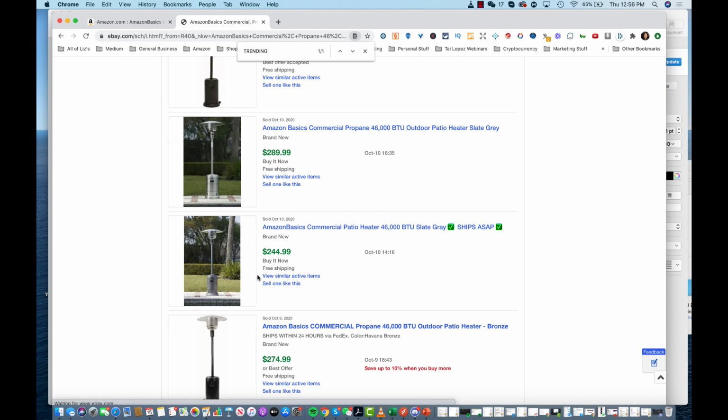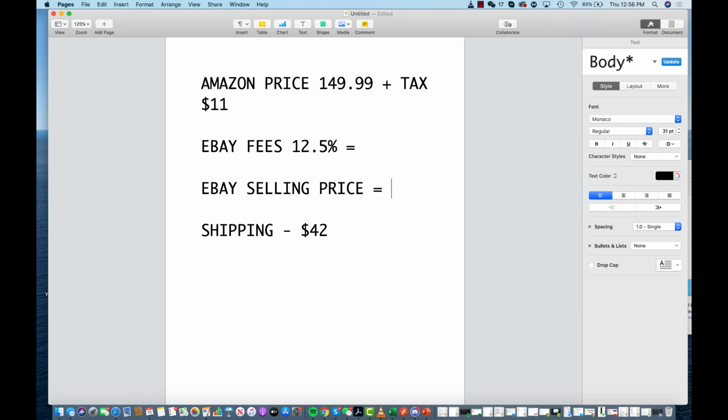So let's go back to our sheet here. Our eBay selling price, we're going to go on the high side, $280, okay? Because it's not even winter yet, right? And this stuff is selling that much. So we can take this $280 and take the eBay fees off of that. Because if we sell this thing for $280, we're going to have to pay eBay. So $280 times 0.125 equals $35 in eBay fees that we're going to have to pay to sell this.